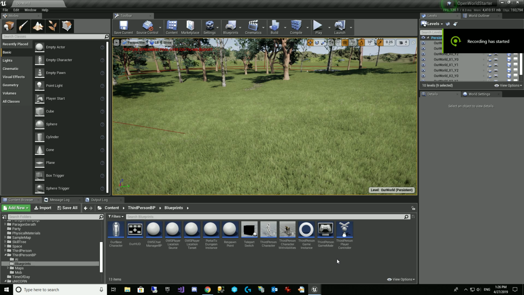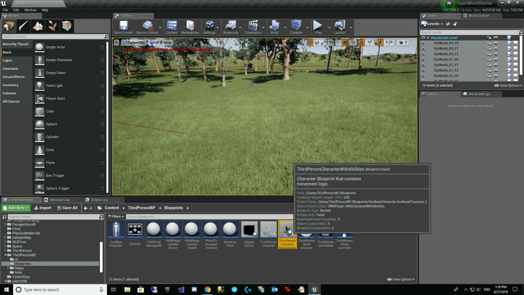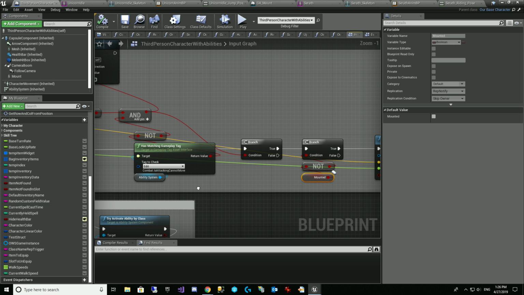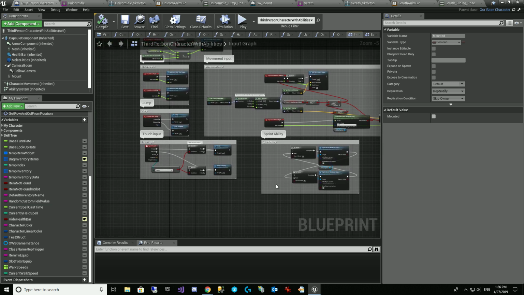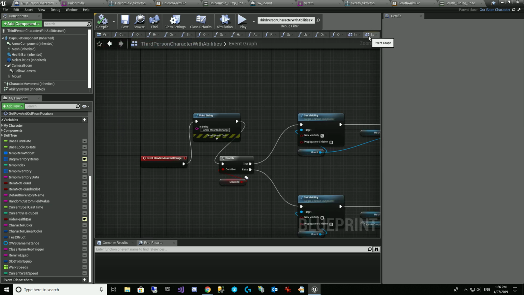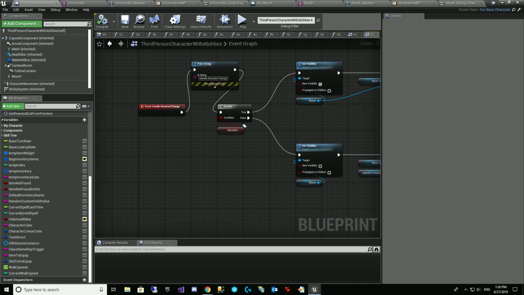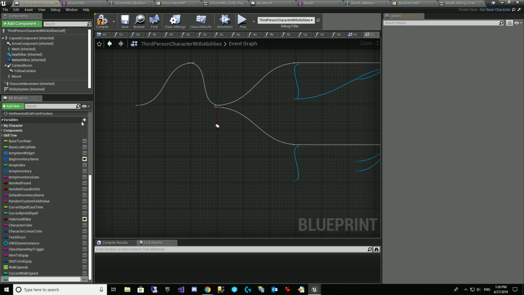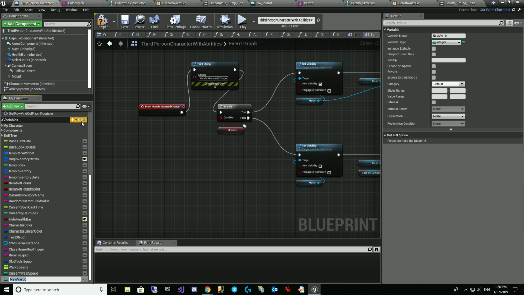Okay, we're back, and now I'm going to add the auto run movement for our horse, and the ability for us to switch the horse speed. Okay, so let's go to our... we need another variable here in our third person character with abilities, and it's keep walking forward.